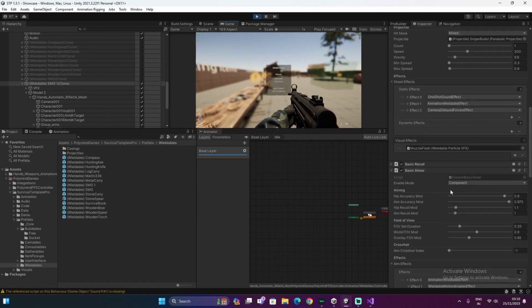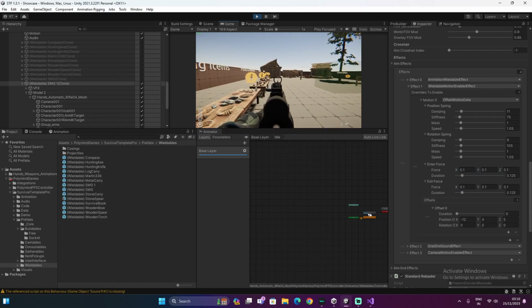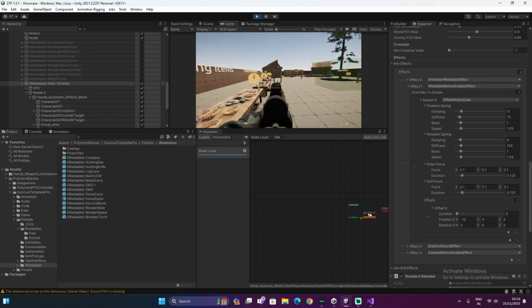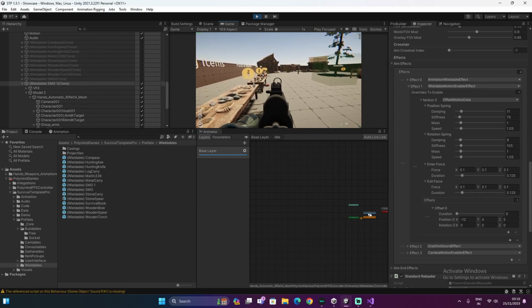And the exit force, we will do the same thing for the exit force as well. Just make it 0, or you can keep it a smaller value if you want some effect, like 0.1 on each axis, and probably it will just look good enough. You can see. So just like that, you can add the aim as well, and just like that, you can customize the recoil as well. And I think we have already done everything.